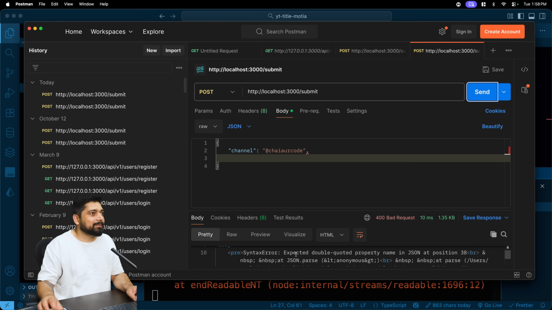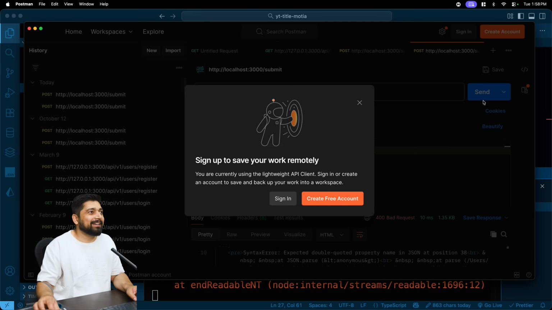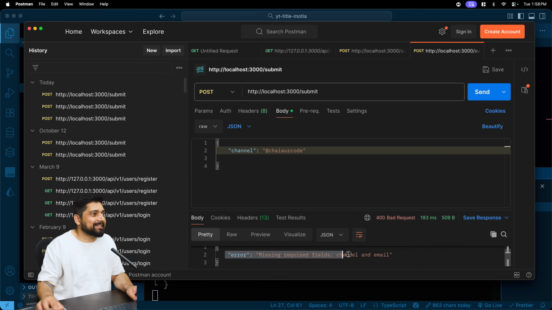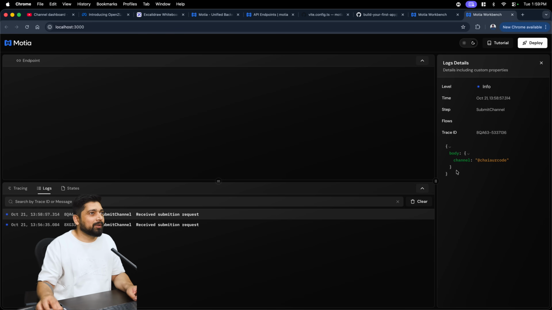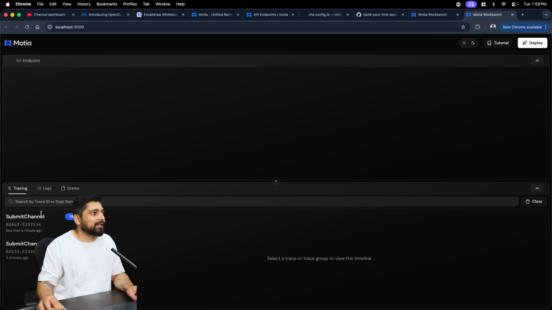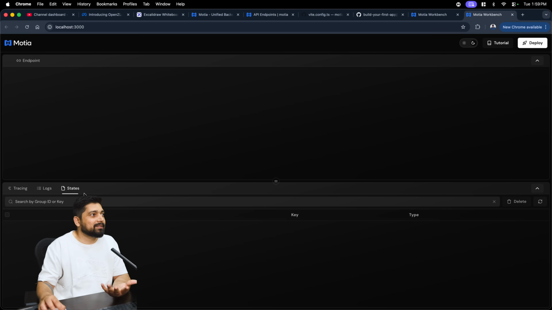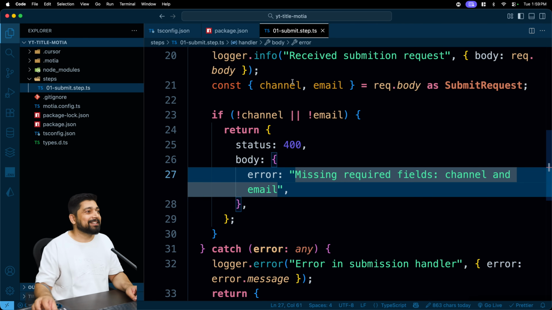Nicely, syntax error, expected double quote in properties. Oh, my bad. My formats were bad. No, don't want to save anything. Send this, and there we go. Nicely receiving the error, what we wanted to have up here. And we can see all the logs, that body, what we are receiving. And in the tracing also, we can see what's going on. So nicely, all the tracing, receive submission request, all the traces are there, all the logs are there. States we will definitely discuss and work on with this, but fairly good enough. Good stuff. At least a good start, I would say.